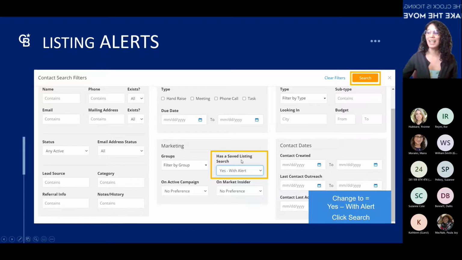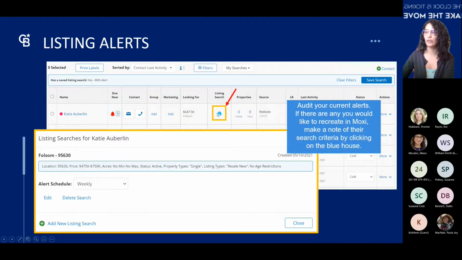So we're going to check has a saved listing search. This way, it'll pull up all of your contacts that have a saved listing search. So you'll hit search and it'll bring up all of your contacts that have a listing search. And the way that you know is it has a little blue house right on it. So if you go on to your filters and click listings with alert, I would recommend coming back and clicking that box right next to name again, because that is going to tell you how many listing alerts you have saved for that particular section.